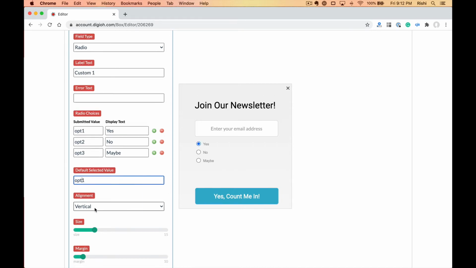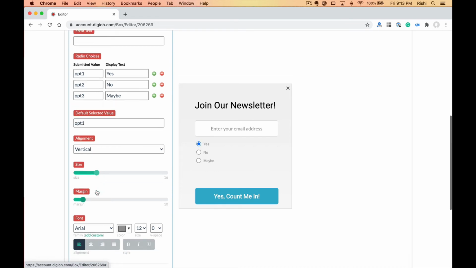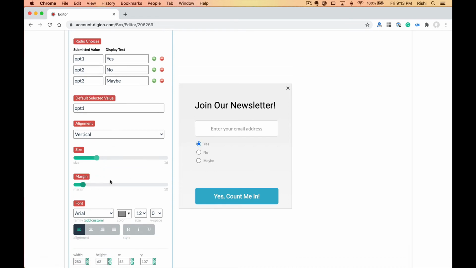Now we can also change the alignment, kind of how it looks. So right now with vertical, it's straight up and down. With horizontal, you can go across, which is pretty cool. You can change the size of the radio button, so you can make it bigger, you can make it smaller. You can also change the spacing in between each radio option with the margin.